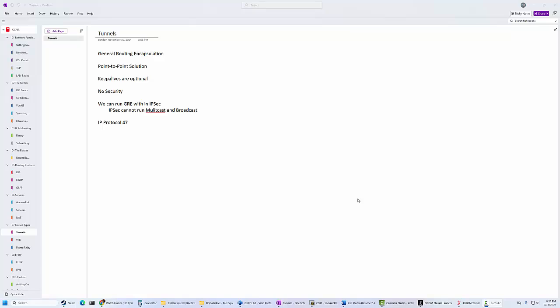Finally, at tunnels. Tunnels is a very simple concept, except there are some caveats. When we run a simple tunnel, we call it General Routing Encapsulation, or GRE tunnels. How do I explain a tunnel? Well, first of all, we have our source IP and our destination IP.